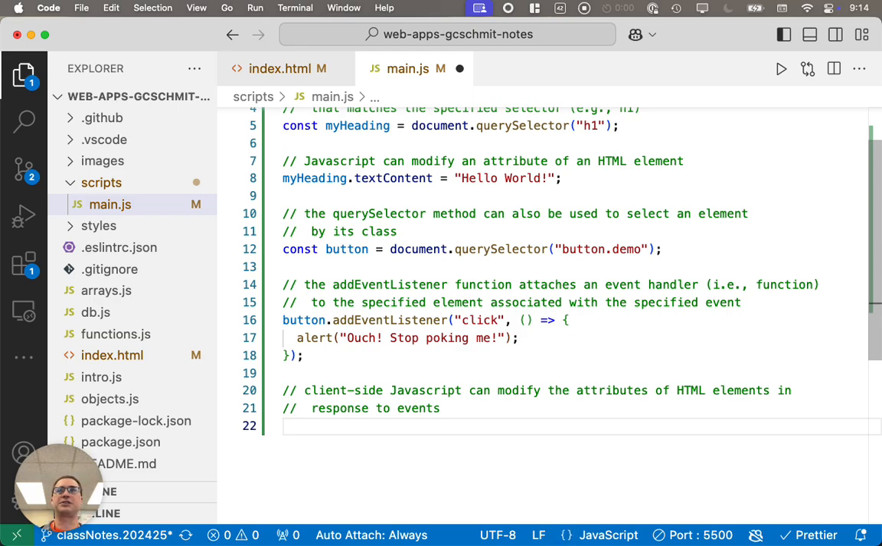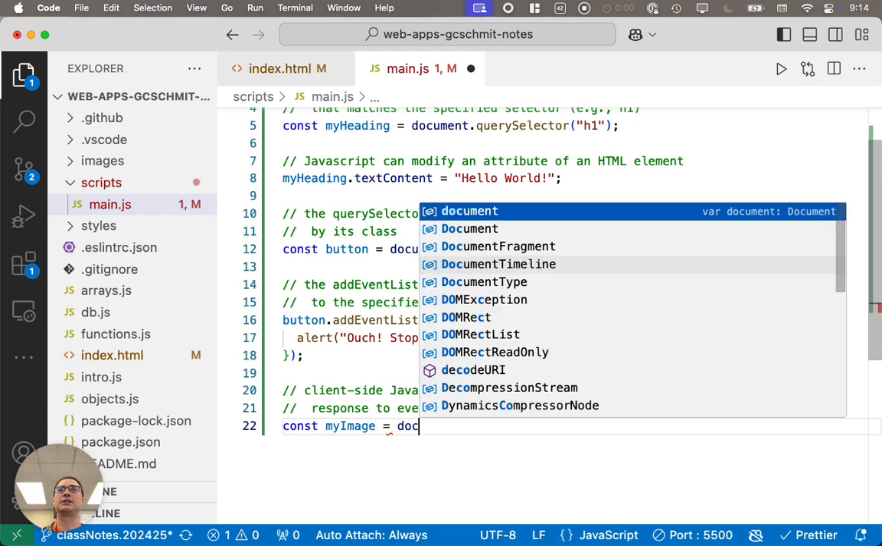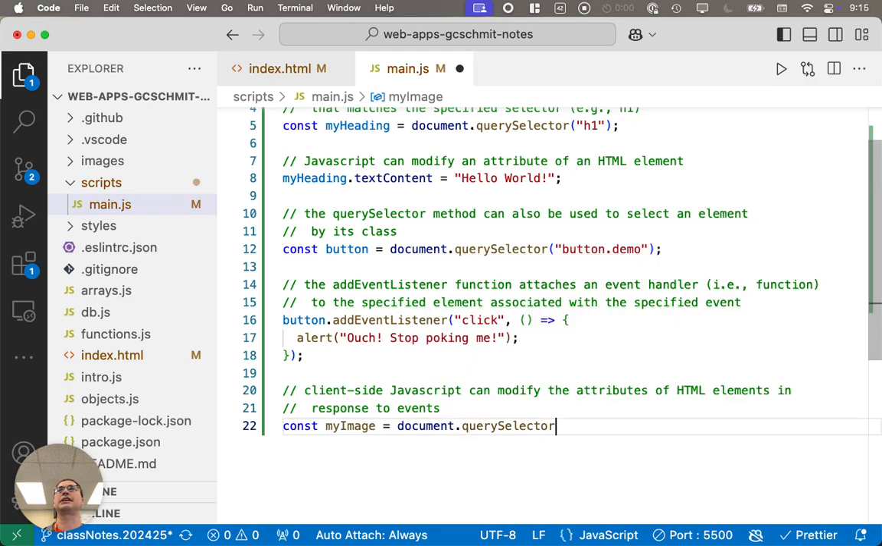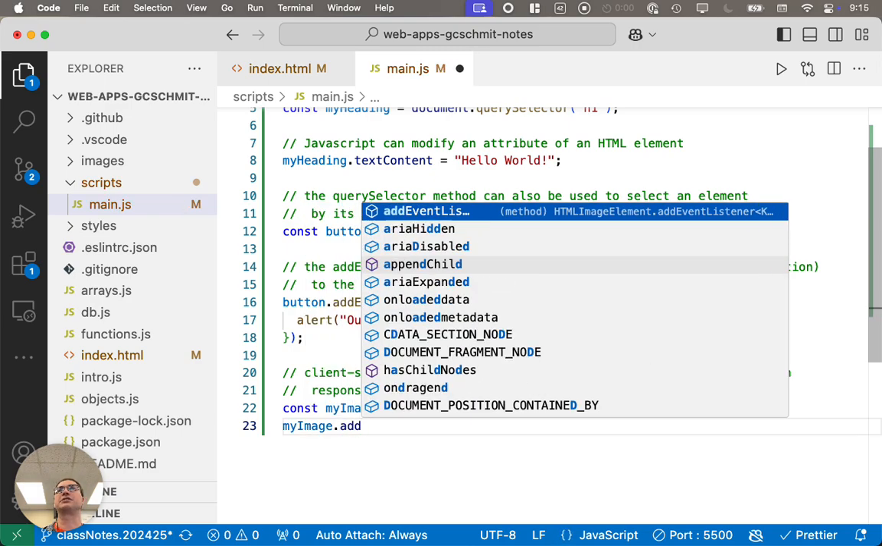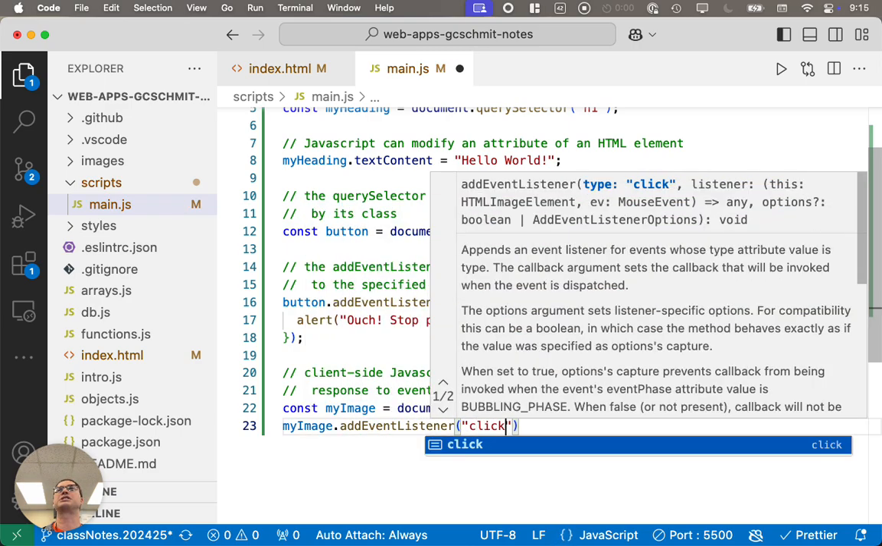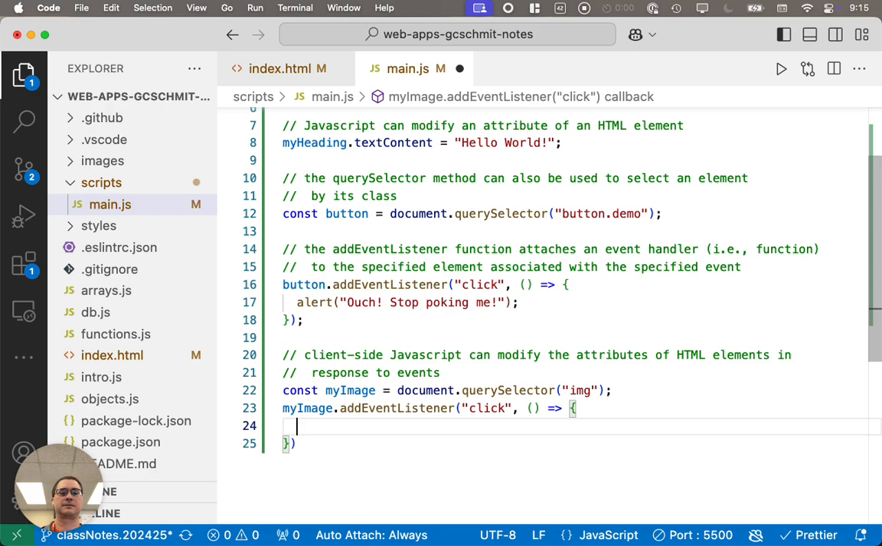So let's do something more sophisticated when the user clicks on the image of the Firefox logo. So we can say const myImage equals document.querySelector, returning a reference to the first element that is of type image. And then we'll do addEventListener, just like we did before. And we're still interested in the click event. So when they click on the image, run this function.